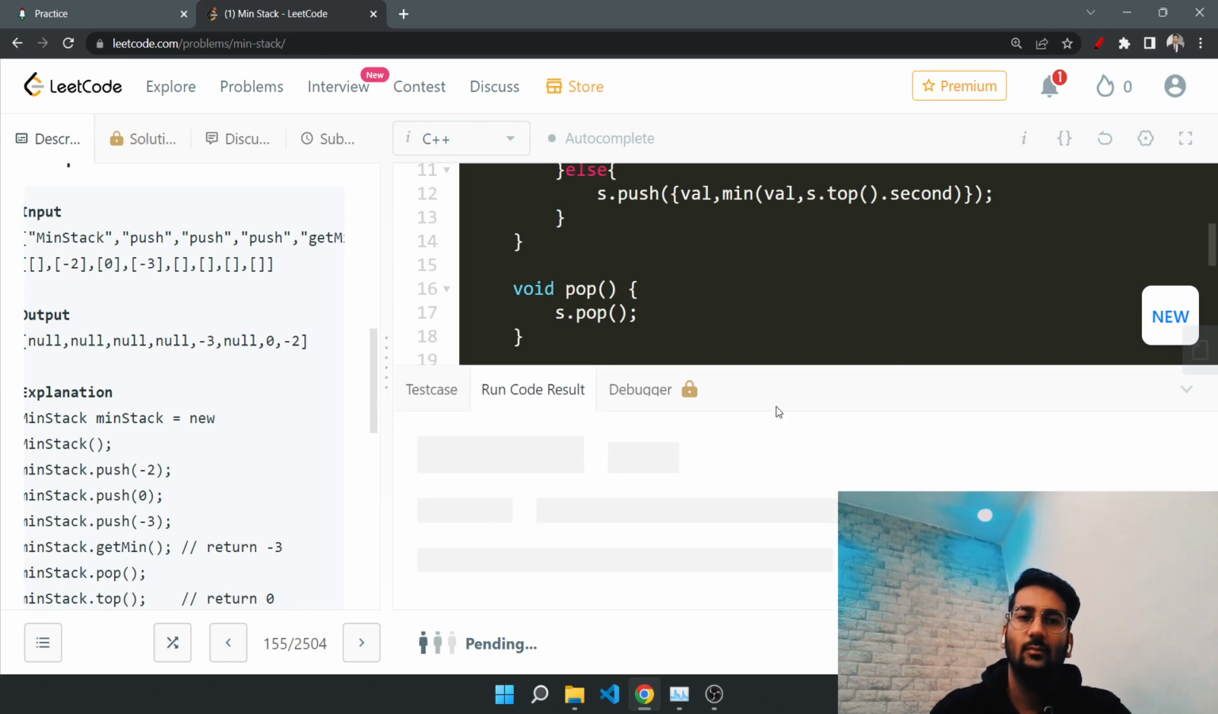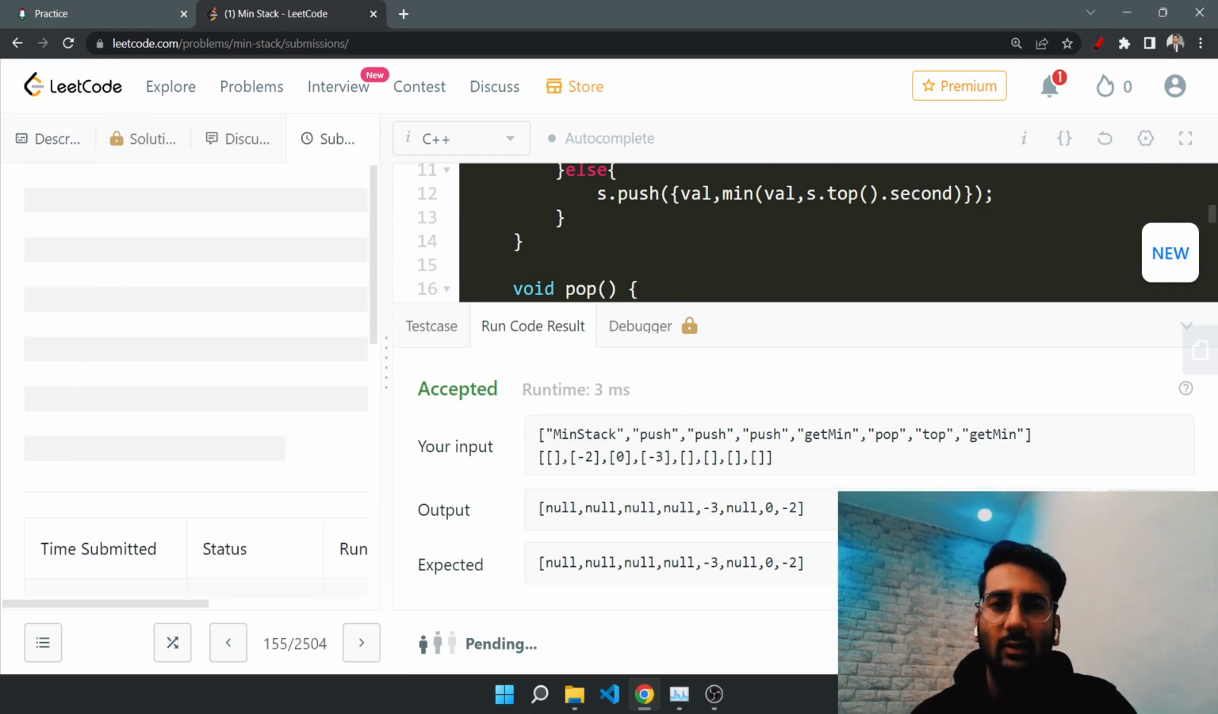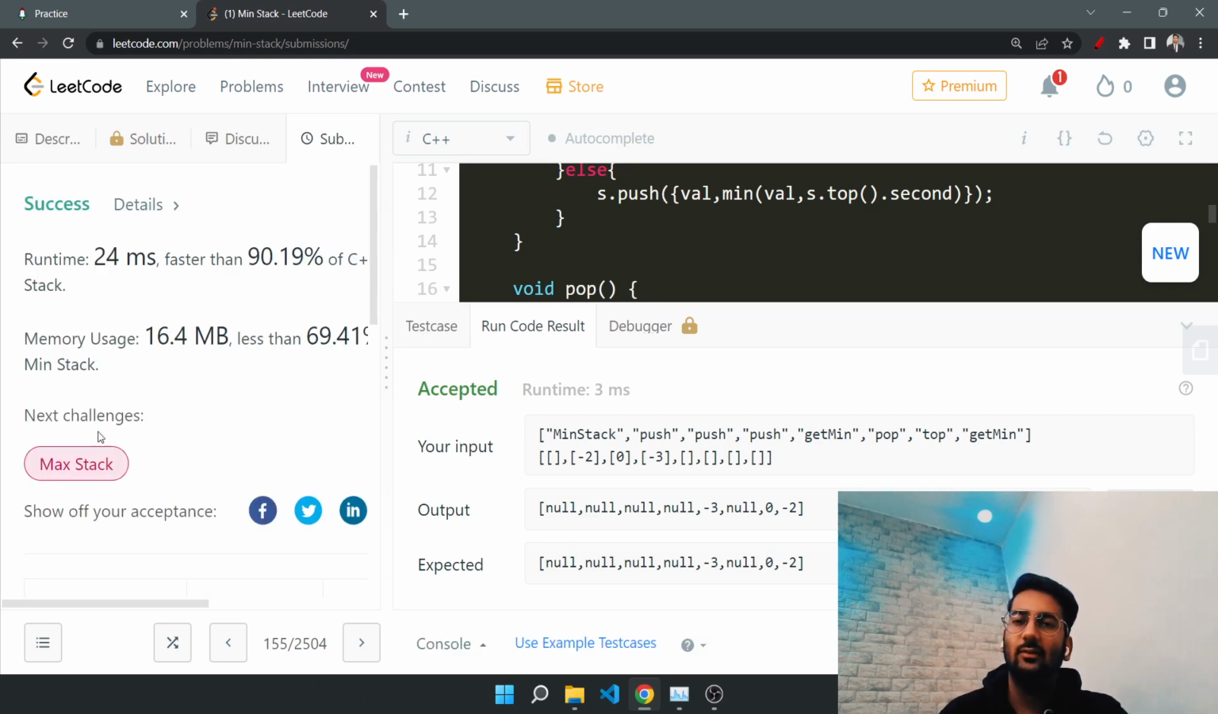Let me just check quickly. Yeah, it's working for this case. Let me submit and check for other cases as well. Yeah, it's working for other cases as well.